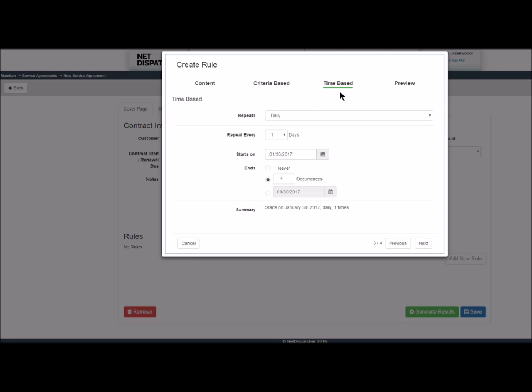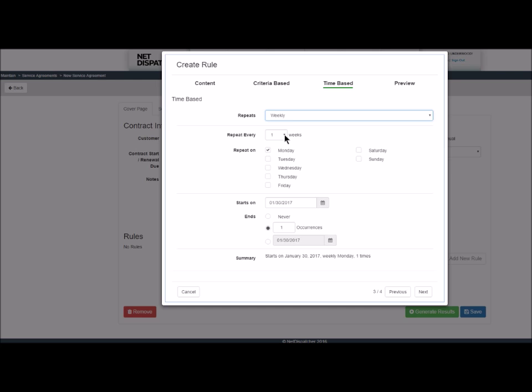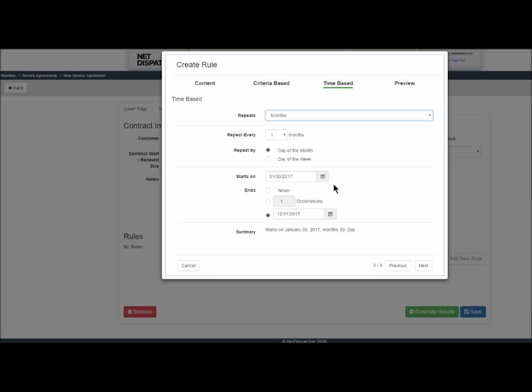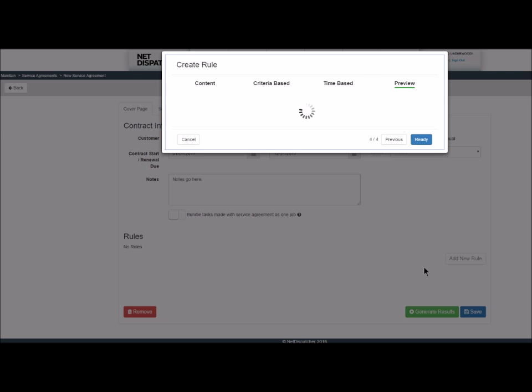So we'll go ahead and move to the time-based section, and let's say he wants to get a weekly mow done. And it's going to repeat every 3 weeks. It's going to start on Monday. And then we can put in the contract end date. Let's go ahead and switch to monthly so that it doesn't take as long to generate all of this. So we're going to say it's going to repeat once monthly. We'll go ahead and click next.